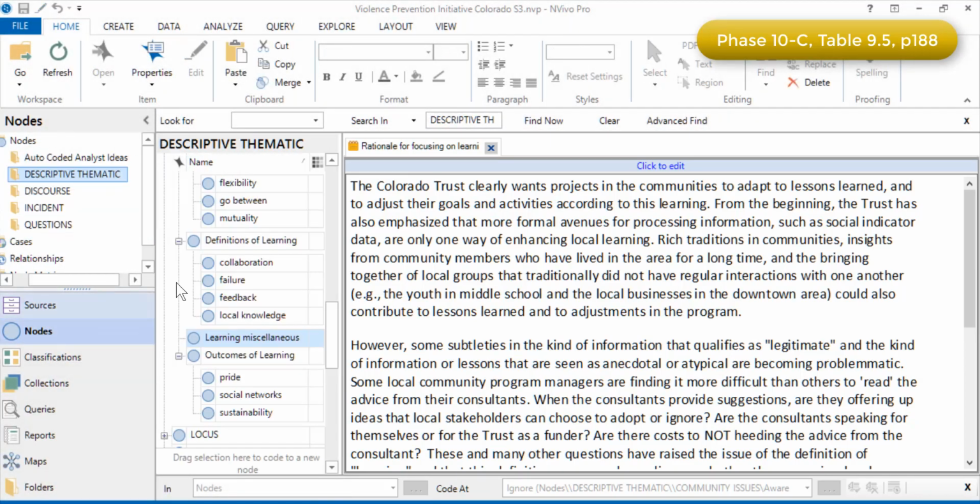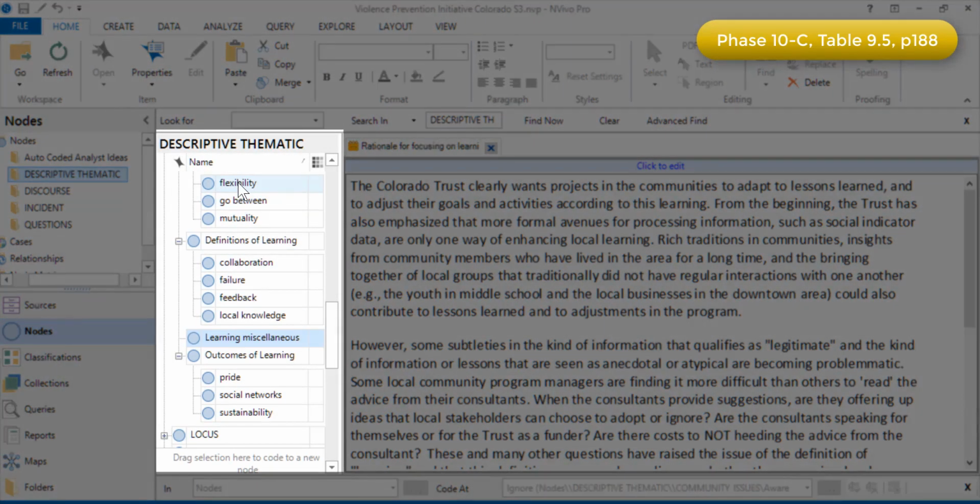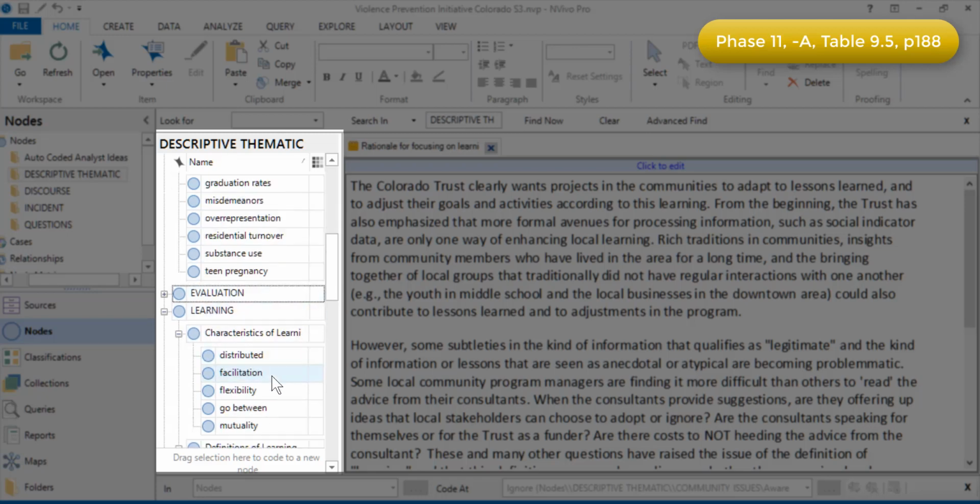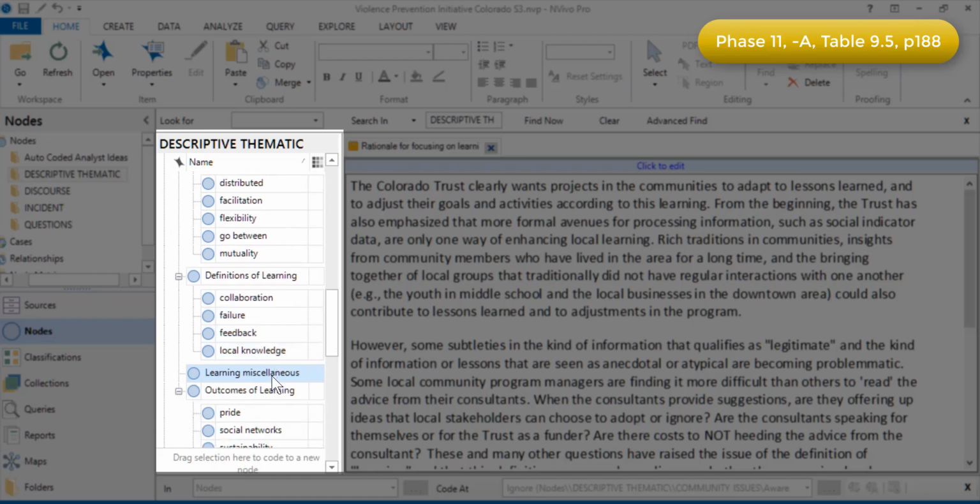Back in our coding structure, we decided to then apply these nodes about learning. Because we did most of this work together, we were able to, in our long meeting, construct this and then write up our second report. And so the second report was primarily around these two areas of the coding structure: the community issues and what people were aware of and what they were ignoring, as well as learning and what counts as learning or how it's defined.